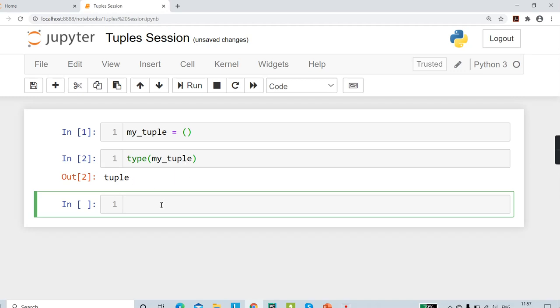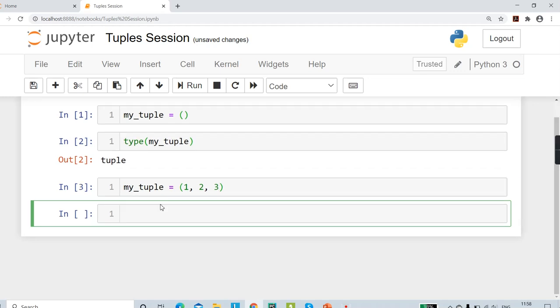Now let's create our first tuple with some elements in it. I'm going to give the same name my tuple, but this time let's keep it very simple. Let's take the first three numbers, so 1 comma 2 comma 3. So this is the first tuple that we have created.